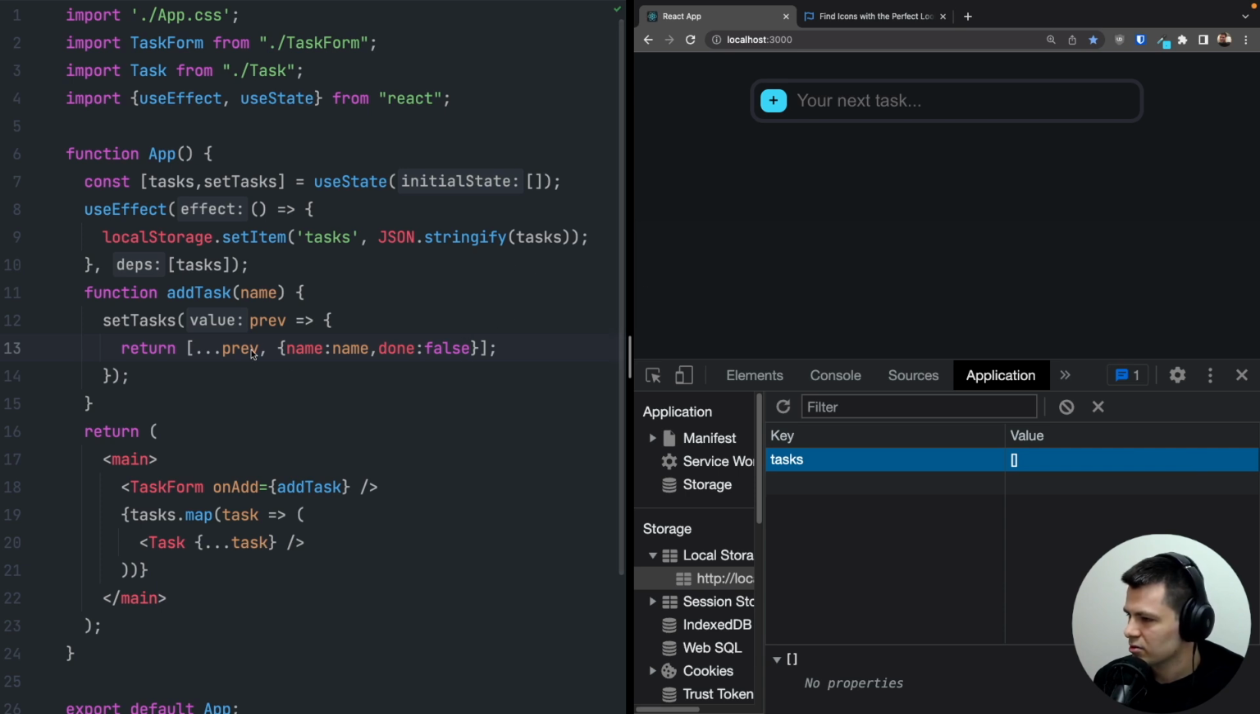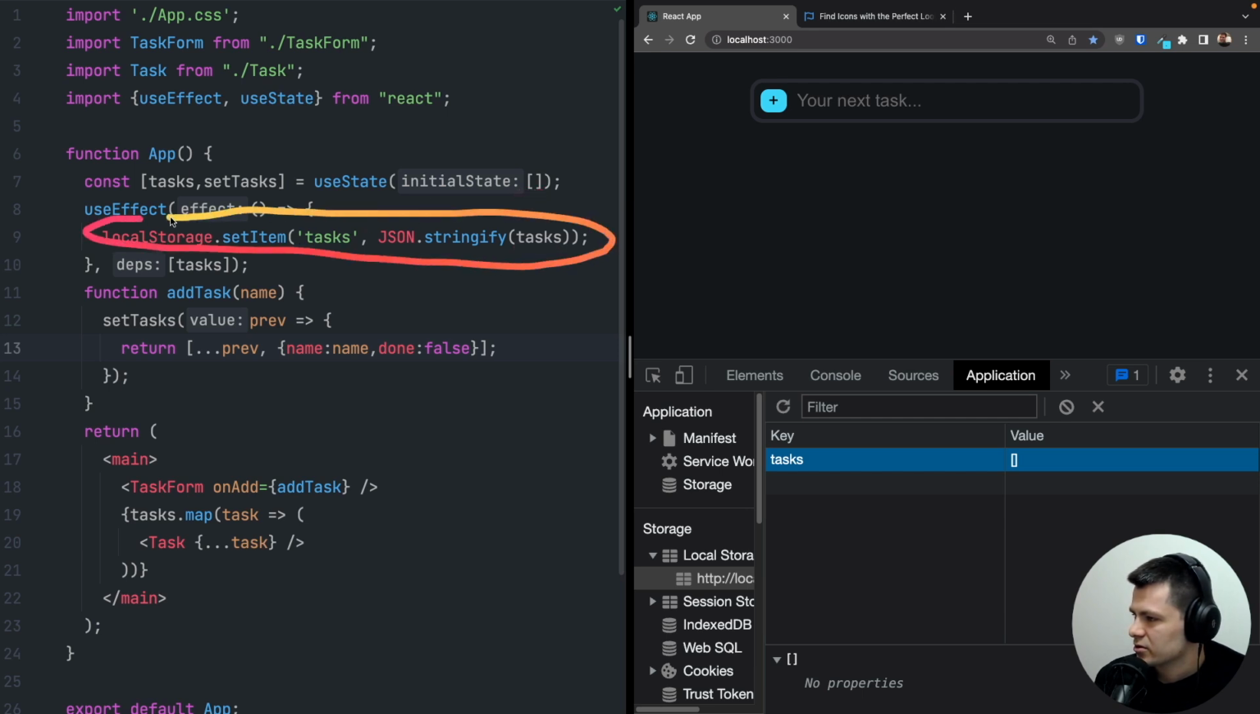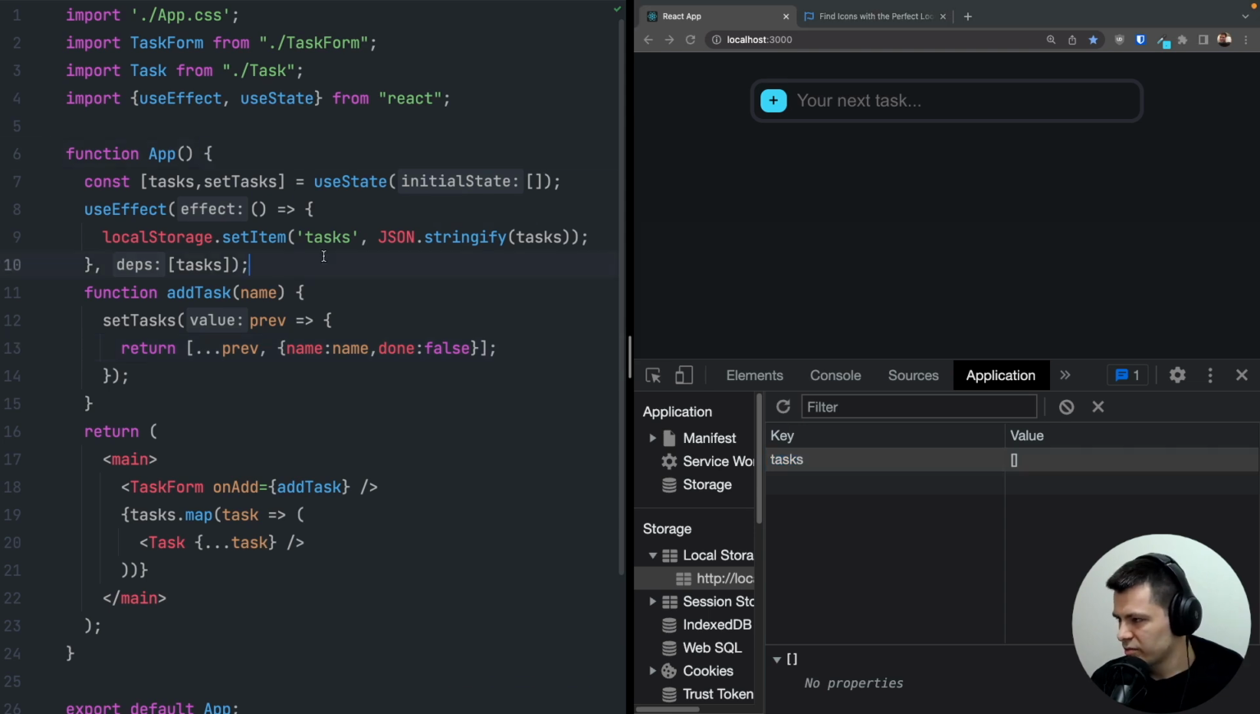Why? Because even if we had this in local storage, we didn't read it first, but instead we just run this local storage set item, and at the beginning our tasks is just an empty array. So even if we have something inside local storage, we are just updating this without reading if something exists there. So at the beginning of our app, we need to read if we have something in local storage first. So how can we fix it?